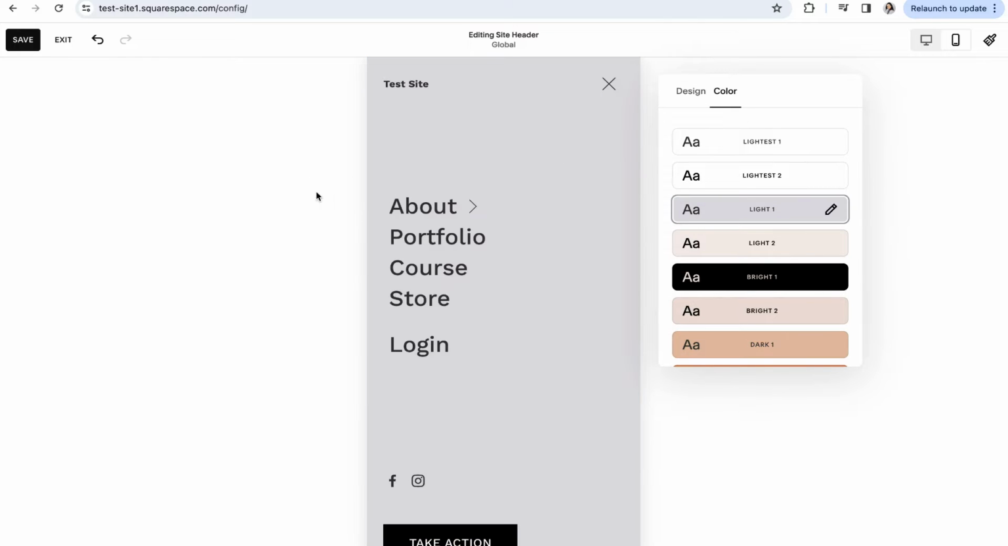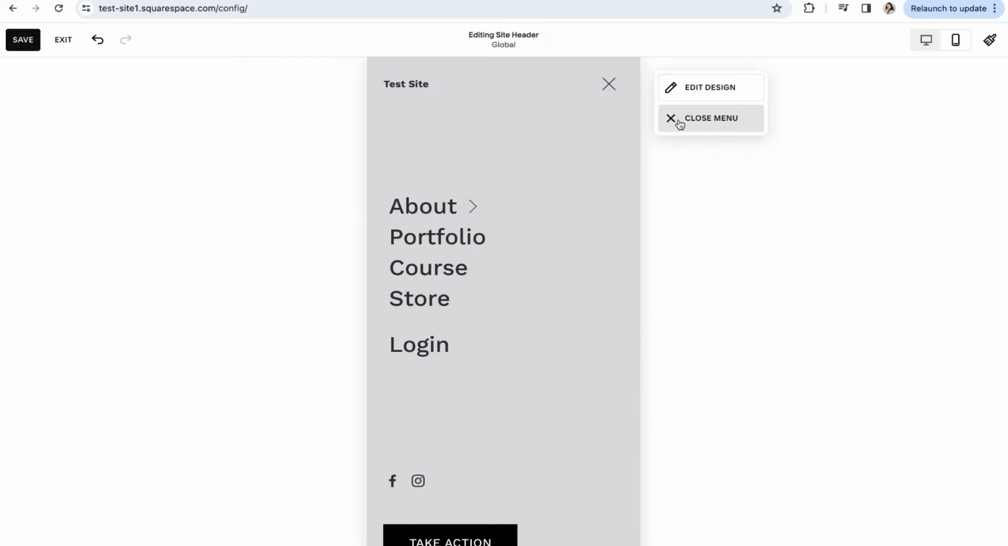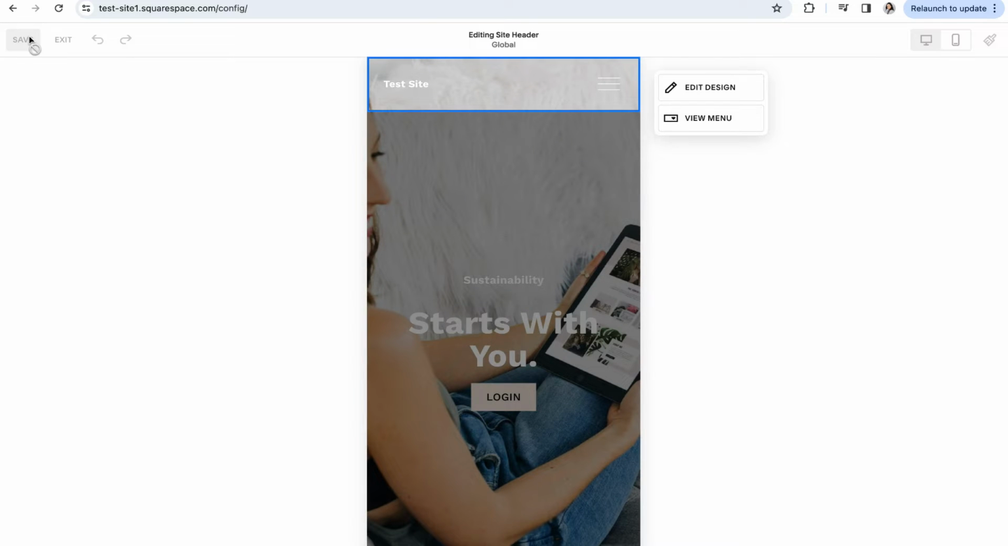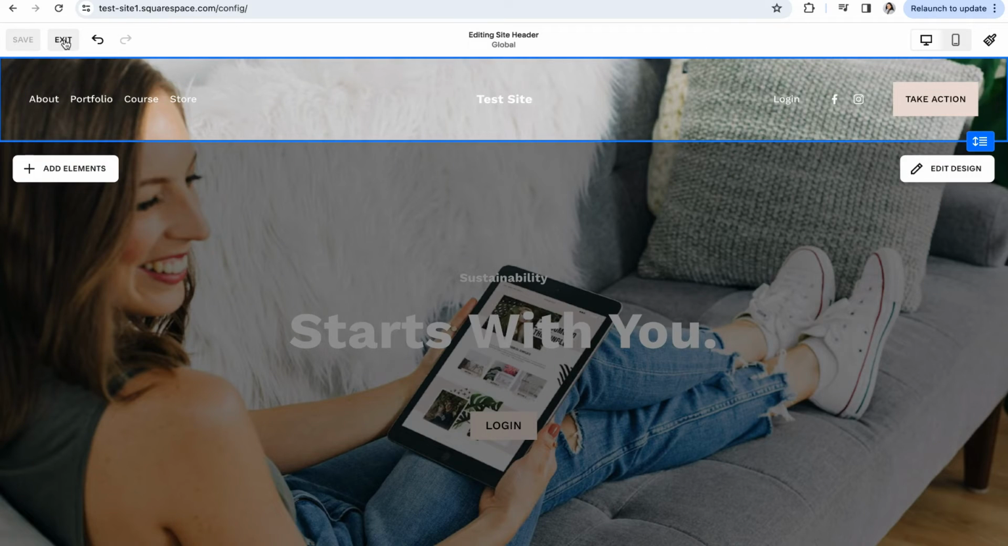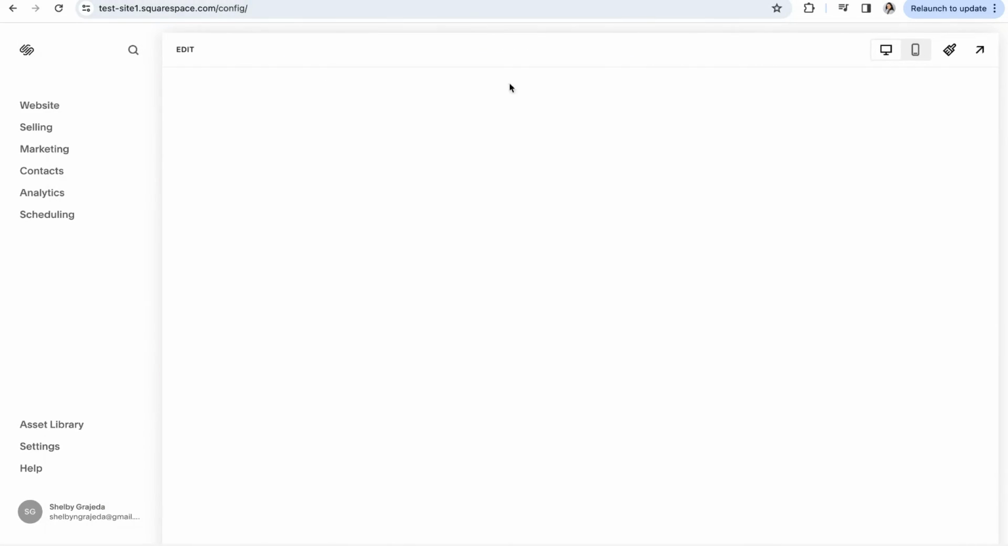Okay, and once you're happy, click out and then click Close Menu. Be sure to save your changes like always, and that is how you customize your desktop and mobile header settings.